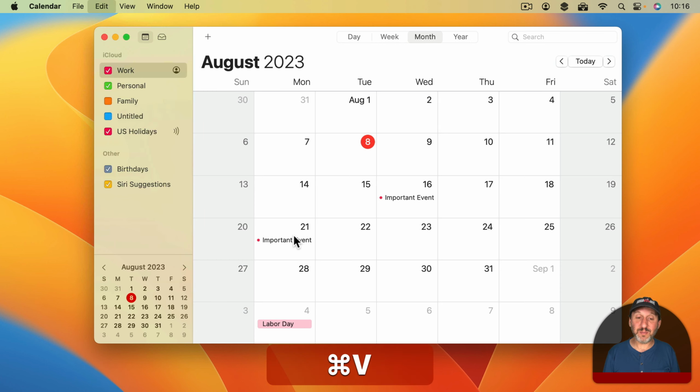But if I do Command-V to paste, it will actually put the event there. And I could click somewhere else, paste again. It's going to use the same time but it will change the day for that event. So it makes it easy to take, say, a previous event like a dentist appointment and copy it and then paste it somewhere else without having to start from scratch.